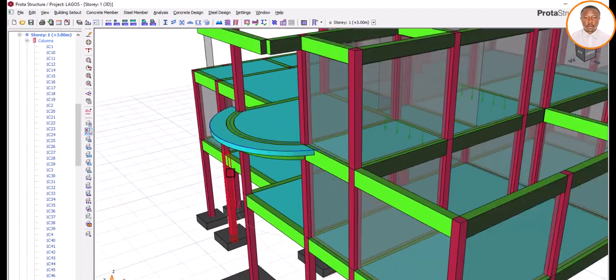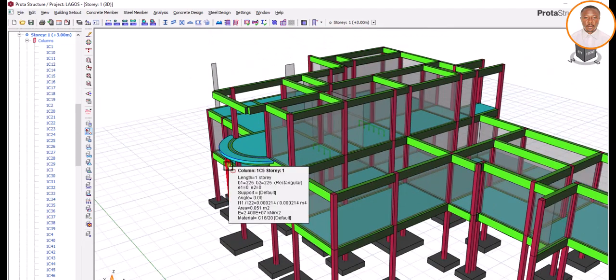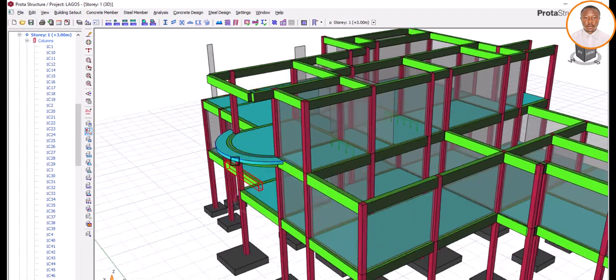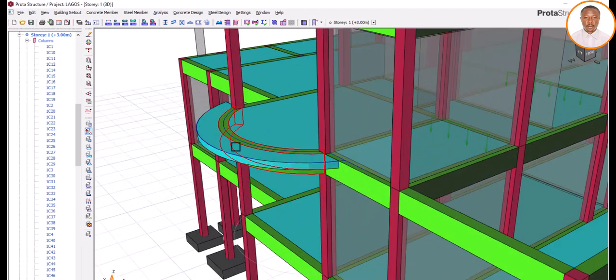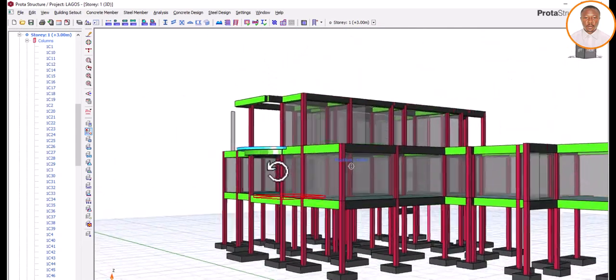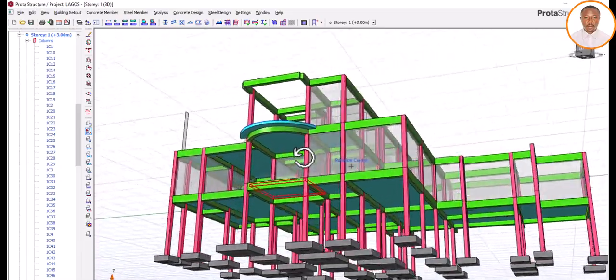We have also done videos on how to model cantilever slabs of any different shape. Today we are just concentrating on this particular one, on how to model your cantilever slab around your curved beam, because a lot of people have been asking how this can be done in ProtaStructure. As you can see, we have actually achieved that.